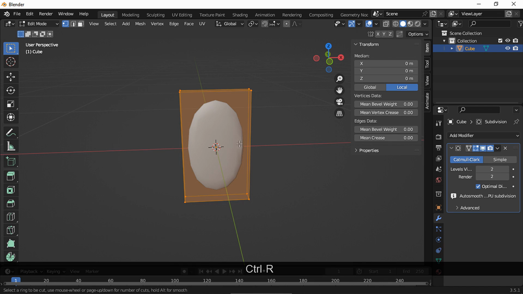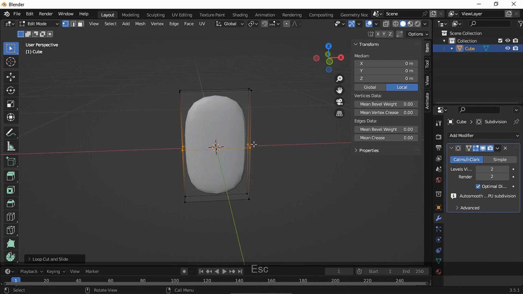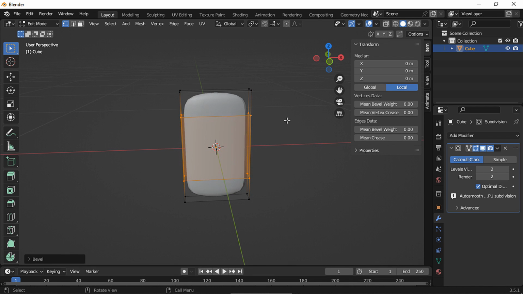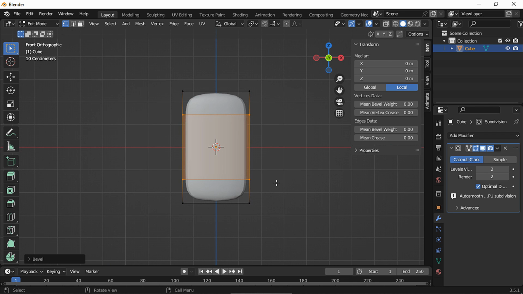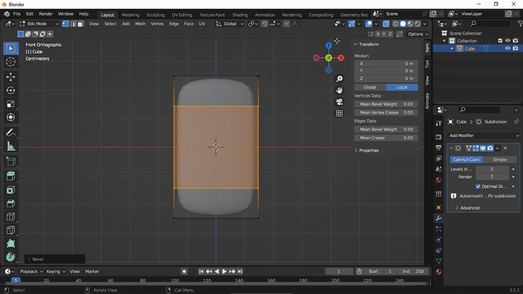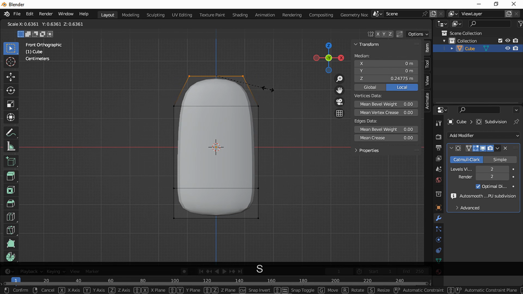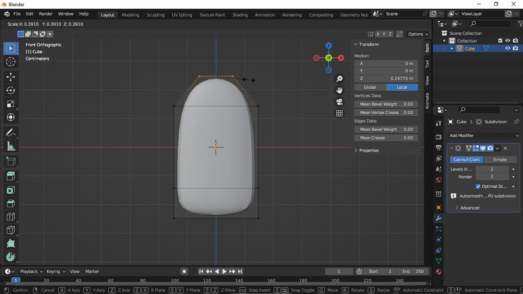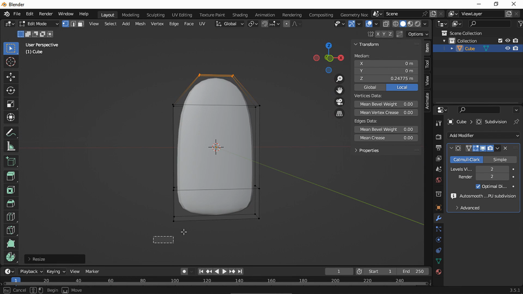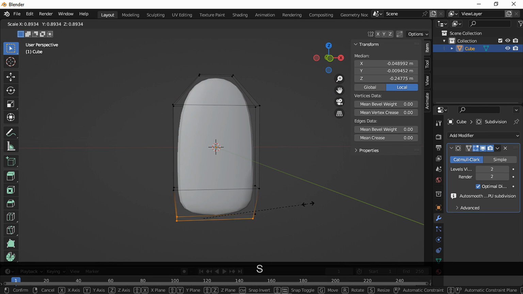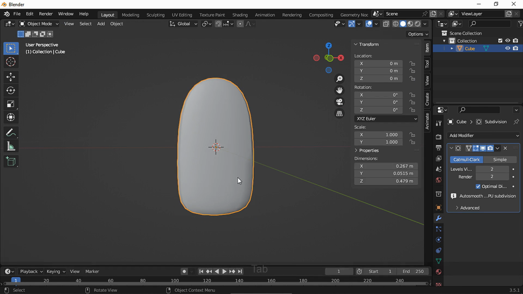Add a loop cut and bevel. Enable the X-ray mode and select the top vertices, so you select the front and the back vertices and scale. And like me, make sure you select all the bottom vertices. Let's change the subdivision modifier.